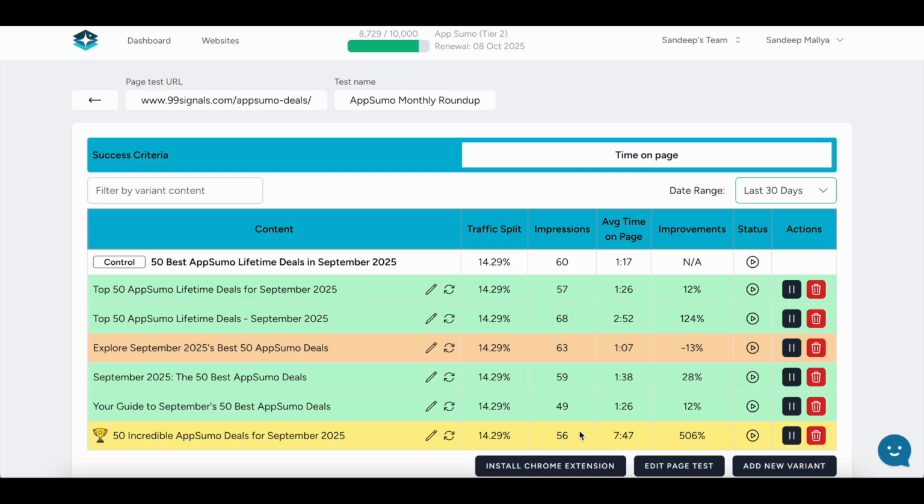So this is how the tool automatically picks out a winner for you based on your success criteria. So all you need to do once you start running a test is give it more time to gather more impressions. Even in this case, I would like to have more impressions to see how the other variants are performing, so that there is a clear winner after, let's say, 2 weeks or 3 weeks or even a month based on the number of impressions that you're getting for your post.